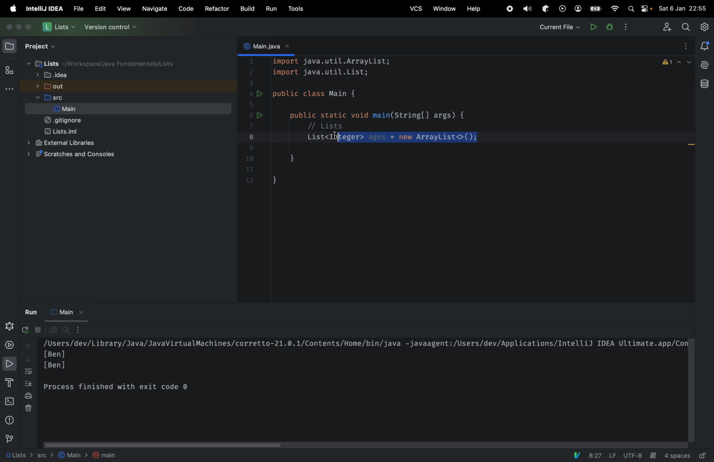Now the reason for this is because list is an object. It is not a type. So, for example, int array is an actual type. So it's like a keyword, built-in keyword.